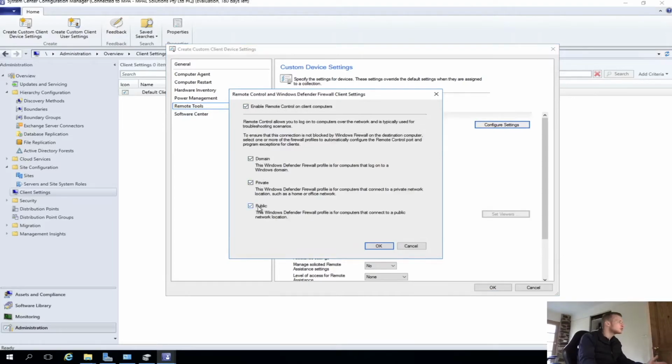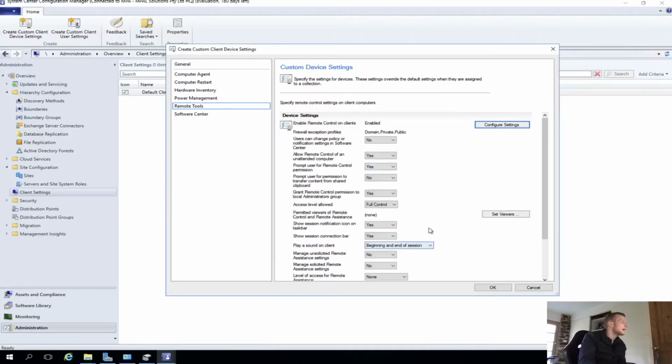So I'm going to apply this to all of the firewalls. And as you can see, users can change the policy. Nope, so this means we have full access no matter what. We can allow remote control of an unattended computer. Now, as you can see, we can prompt the user for remote control permission. For this one, I'm going to select no, and I'll explain why. In a scenario where someone's using the computer, you will always want that switched on, but because I'm managing servers and workstations that aren't necessarily logged on, I can just leave this one as default.